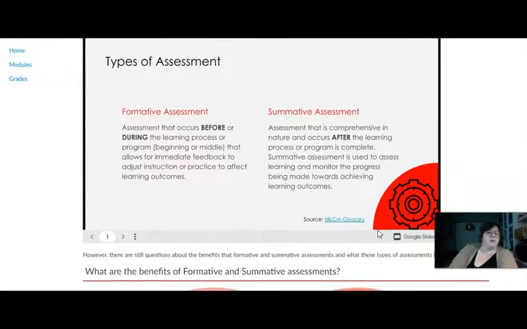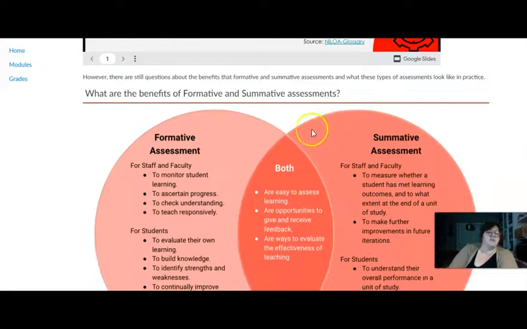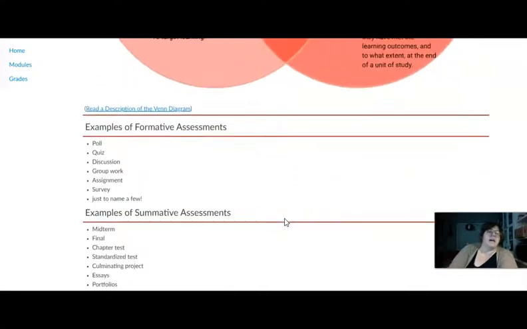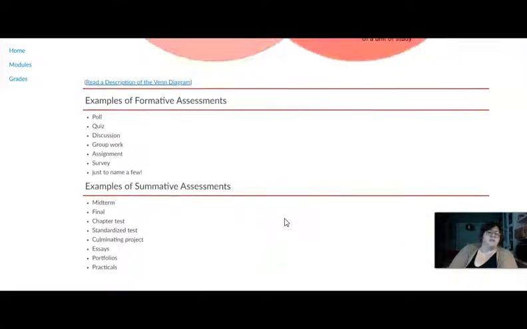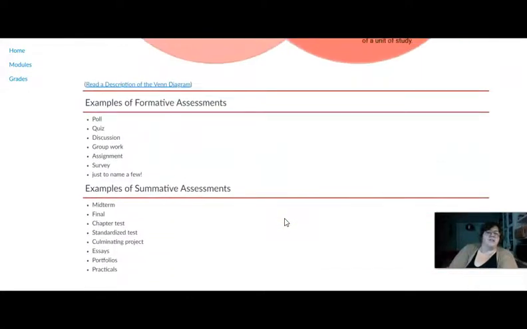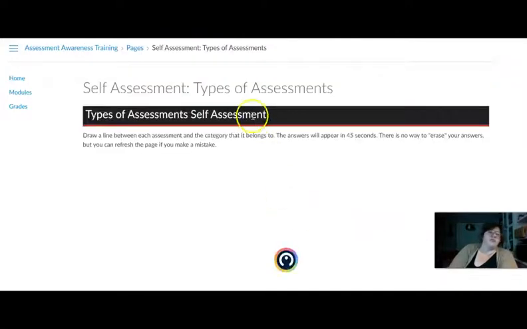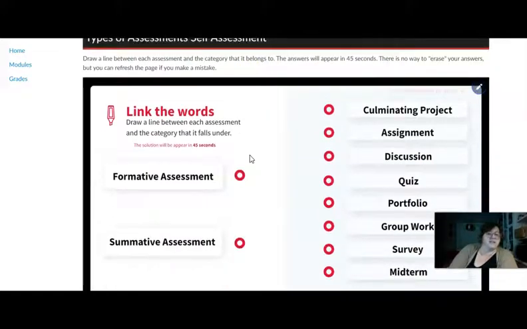Again, we'll talk a little bit here about types of assessment. You'll see there's a Venn diagram here. There's an accessible version over here if you need that. But yeah, basically this takes you through the different kind of major types of assessment that we care most about. There's information here for you to do a self-assessment. On this one, it's kind of fun.